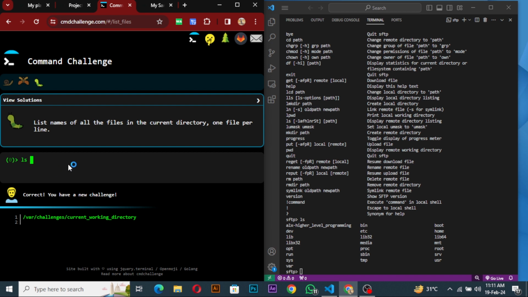So this is what we do. We have to list all the files in our directories, one file per line. One file per line. I think we should have dash one, right?